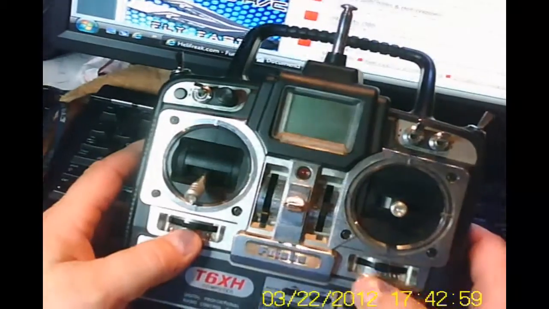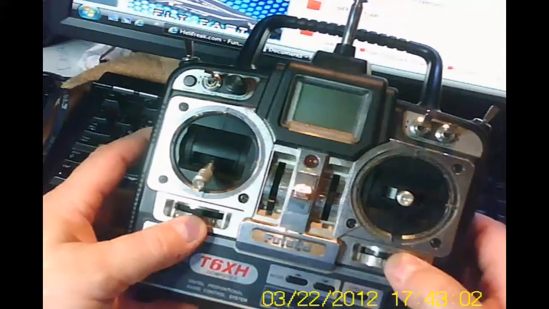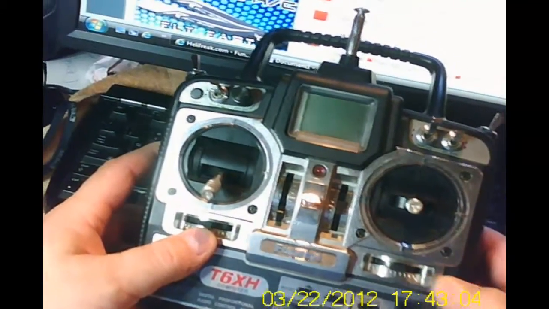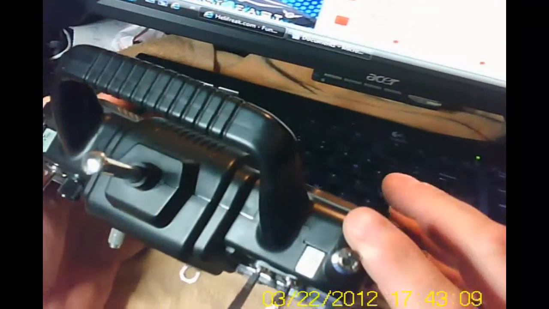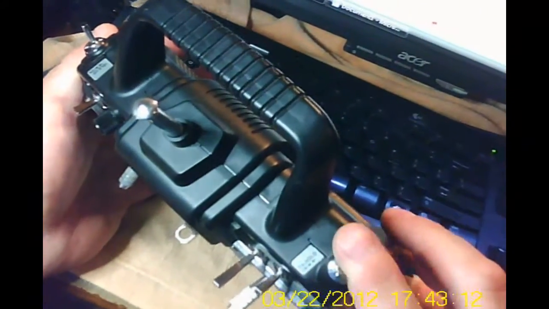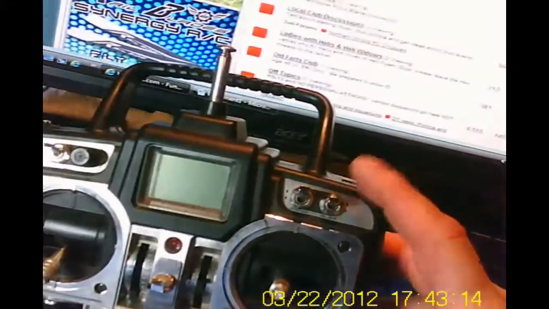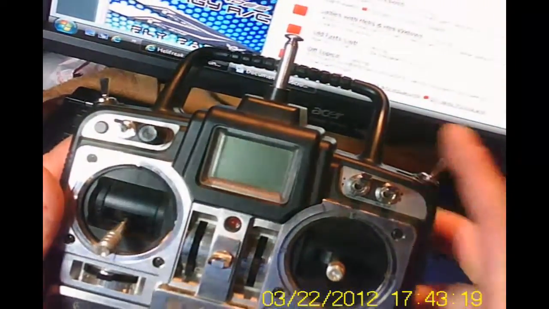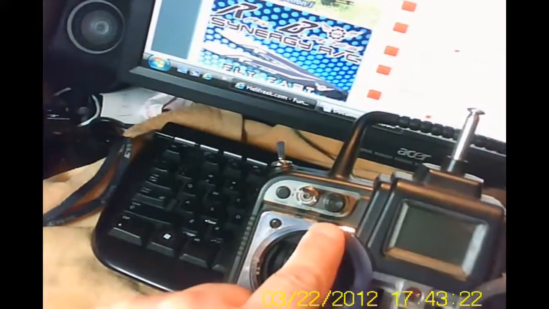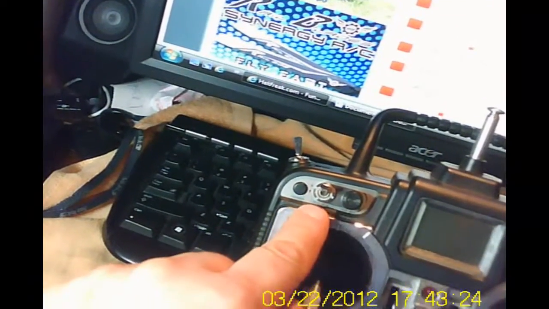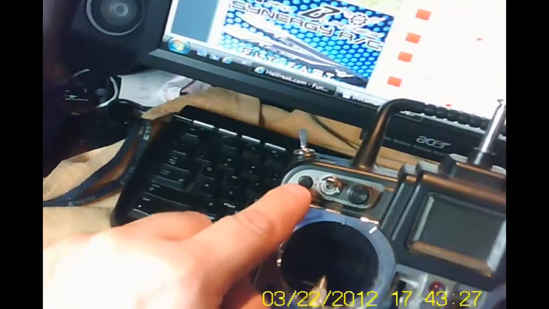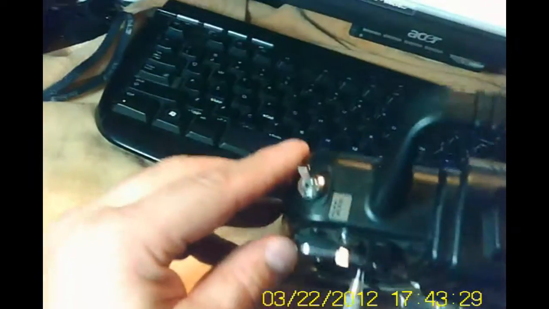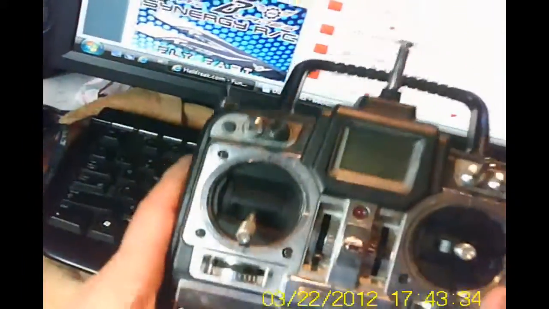The trims are not digital. They're like the older style, which is fine. I don't have the two knobs. This one here is throttle hold. This is aileron DR. This is the gear switch, on and off, I guess. The knob is for hover pitch. This is the elevator DR, trainer button. And this one here is the idle up, on and off, 72 megahertz.